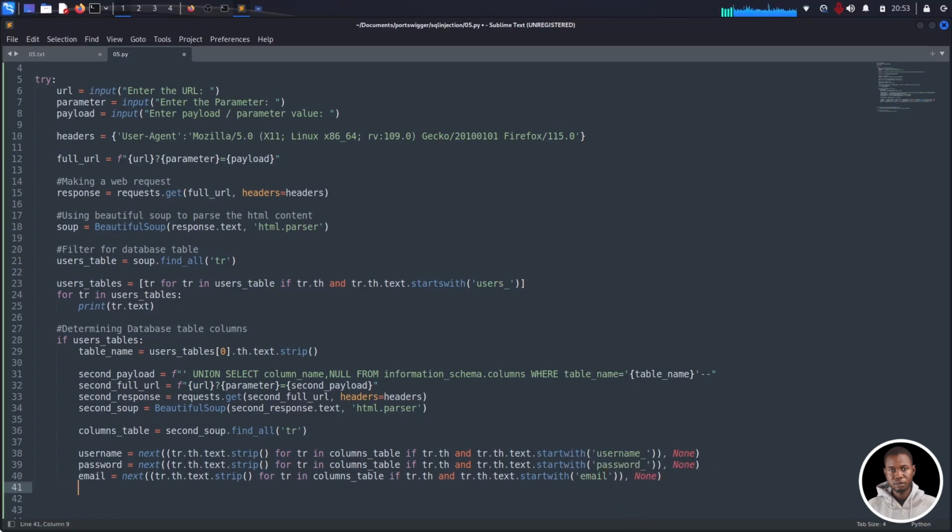So we can as well print. Just save this. Let's just format this a bit, and we can say print username. Then you have a comma. We'll call this username.